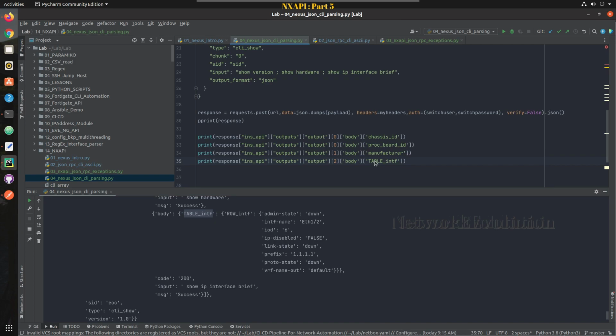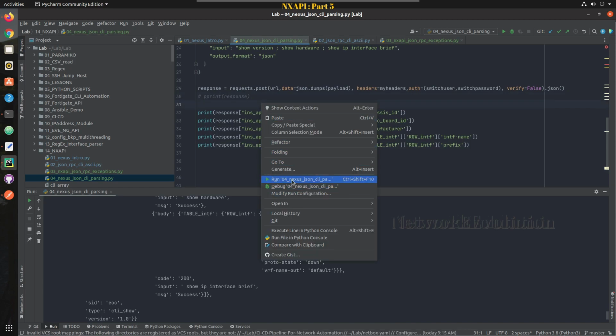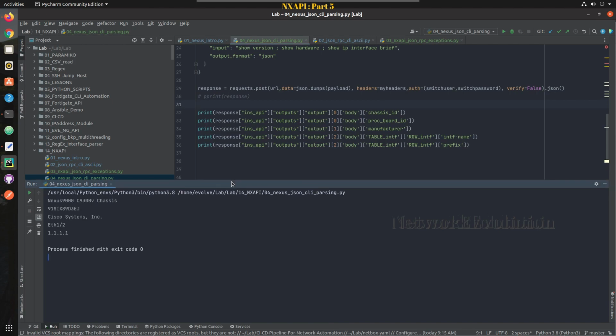I'll give that, and inside table INTF we have another key called row INTF. So I'll copy that. Then inside that we can take the interface name. Same way we can take even the prefix. So let us run the script. This time I will comment the response, the actual response, and I will print only the parsed output. So we are getting the data.